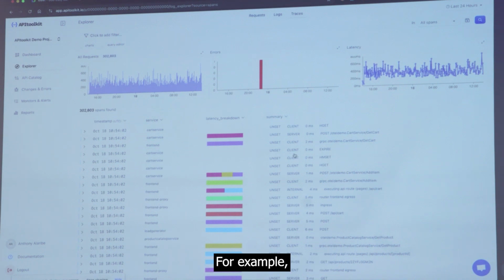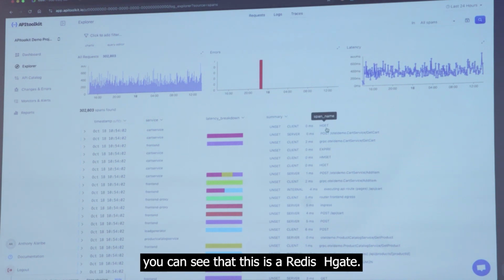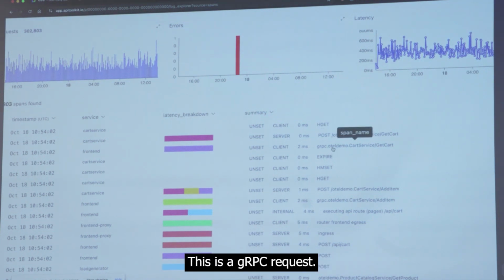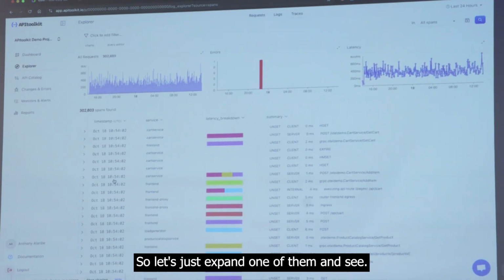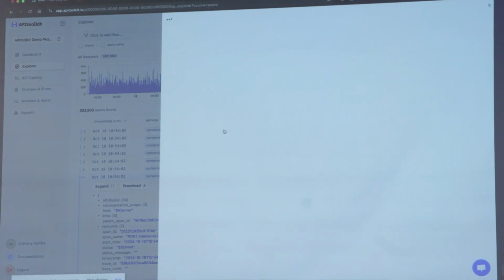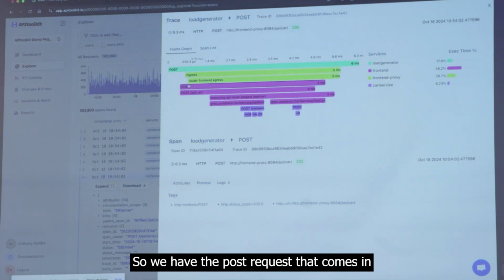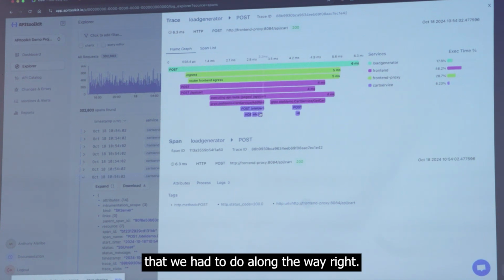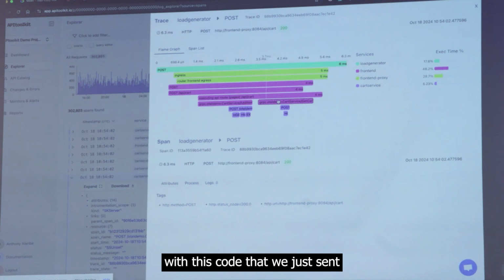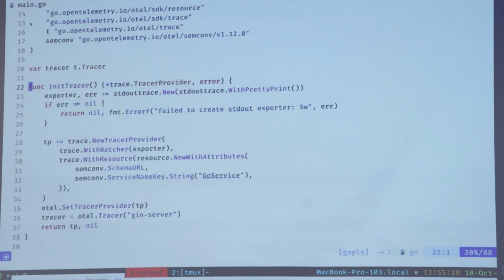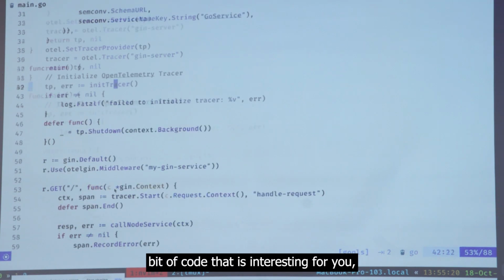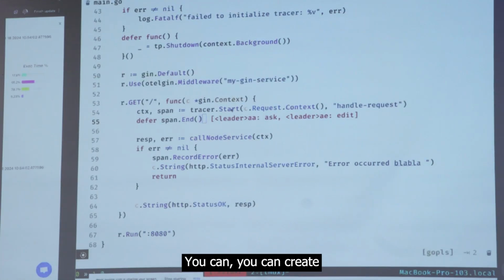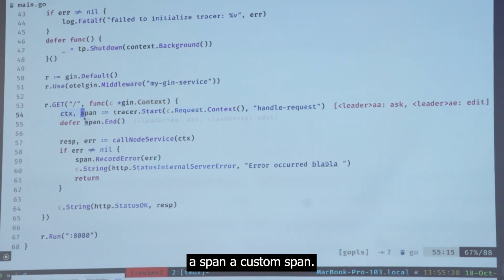You see the different things that the services are handling. For example, this is a Redis HGET, so there's a Redis call, this is a POST request, this is a gRPC request. Let's expand one of them and see the breakdown. We have the POST request that comes in, and then all the different things that we had to do along the way. And how do we do all of this? It's basically with this code: you initialize a tracer, and then any bit of code that is interesting to you that you want to show up on the graph like this, you can create a span, a custom span.